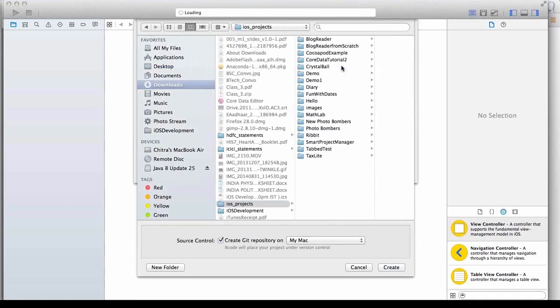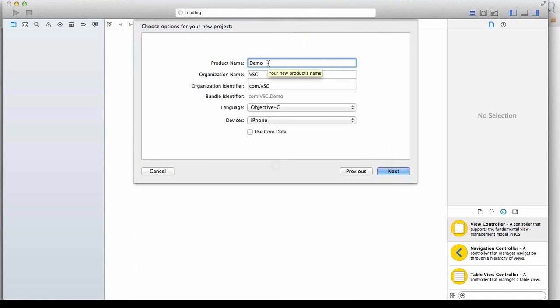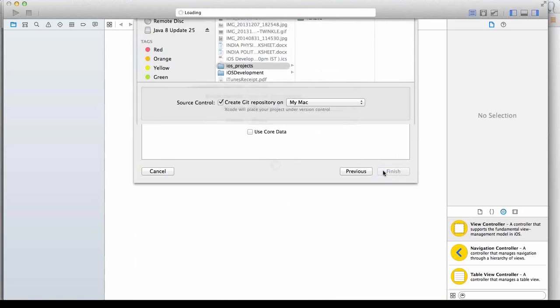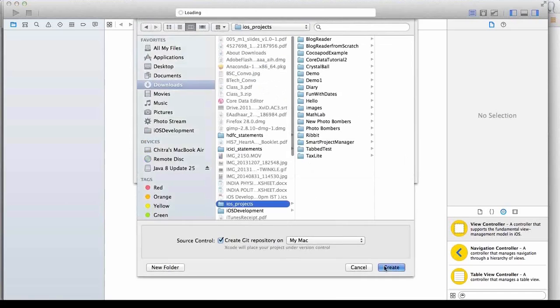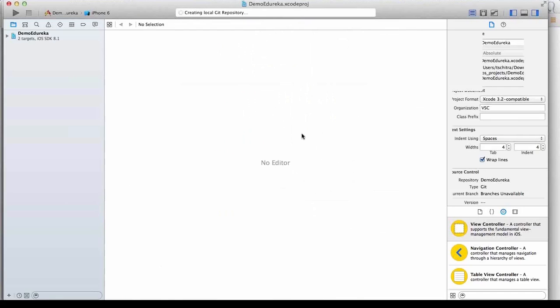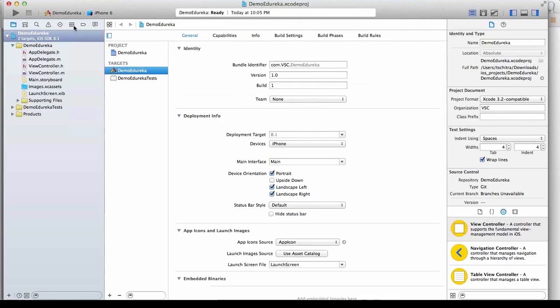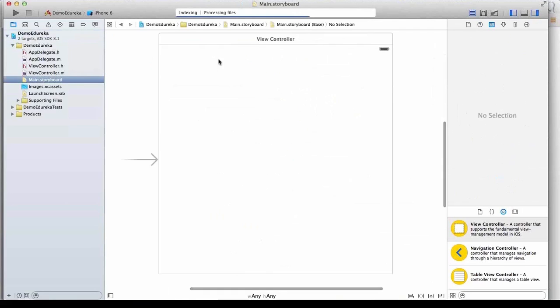Sorry. So it says demos are already there, so let us say demo Edureka. Click on next, create. Okay, so what I wanted to show you was when you do this basic project creation, you have a main.storyboard, and this is your interface builder. This is where you will be designing your UI elements.